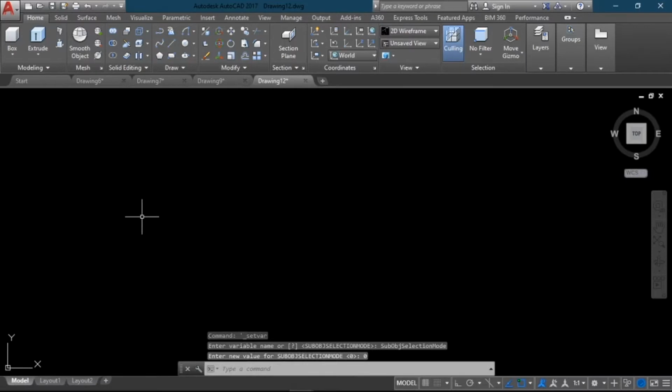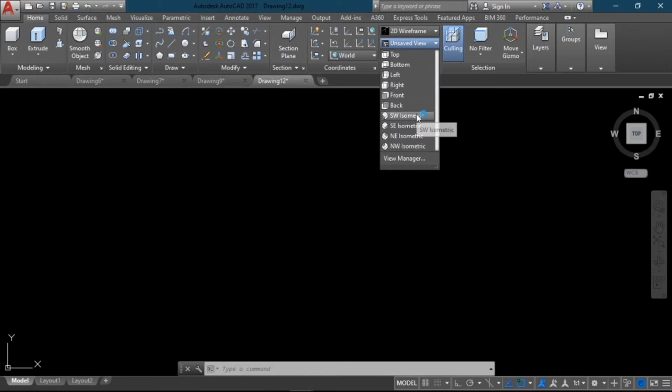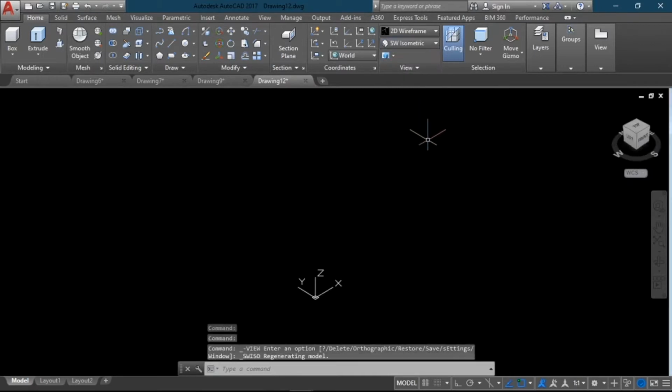Today I would like to teach the slice command in 3D drawing. Before we draw the 3D drawing, we need to change the view to a 3D view. Go to the preset views, for example SW Isometric. So, no origins for UCS.